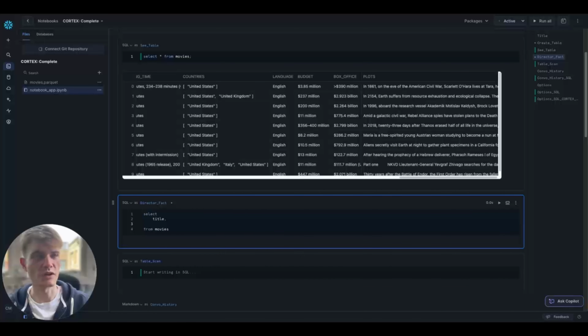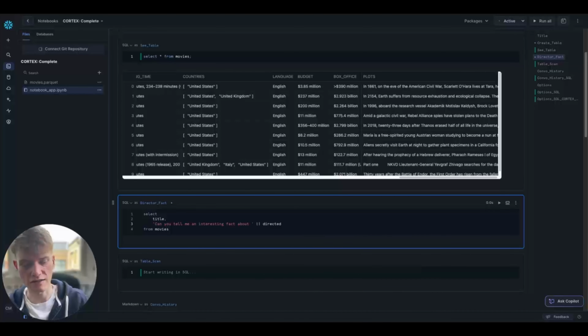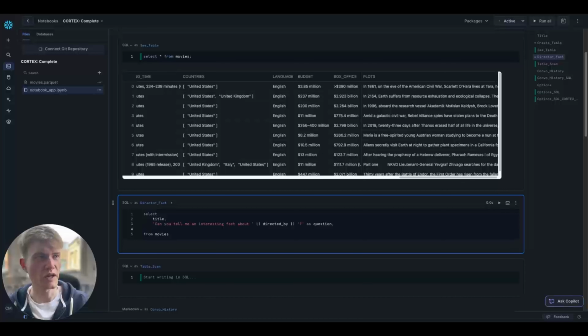I'll put in the title so I know what we're actually talking about. And then what I need to do there is basically feed it a question. So I'm actually going to create the question in a column and then just put that column in the answer. That's the thing you can do with Snowflake. So can you tell me an interesting fact about, pipe, directed by, pipe, question mark. Punctuation is very important, as question, okay?